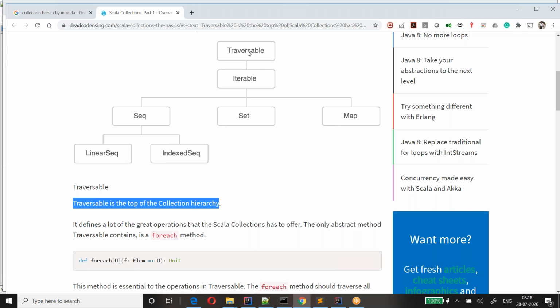What is a trait? A trait is an abstraction, right? We discussed earlier. It contains abstract methods. So these are abstract methods.